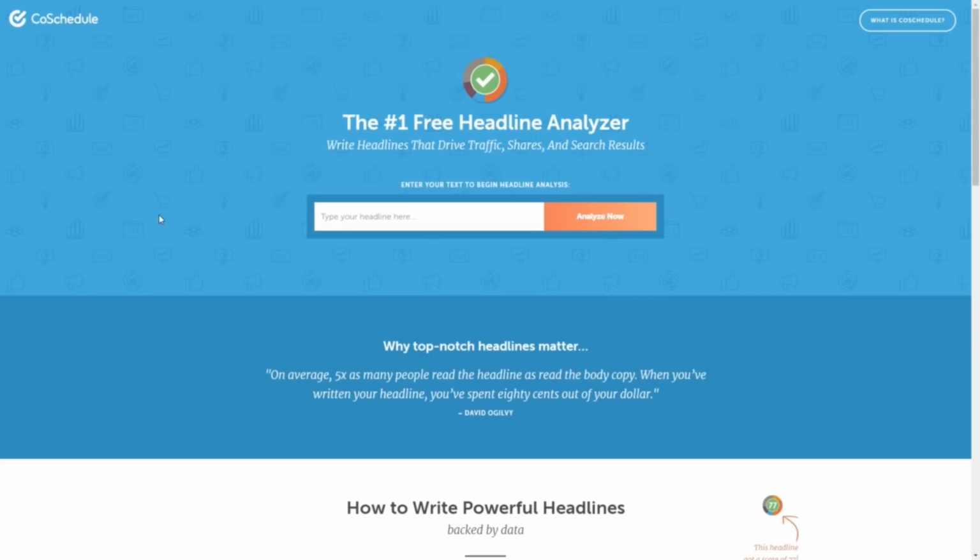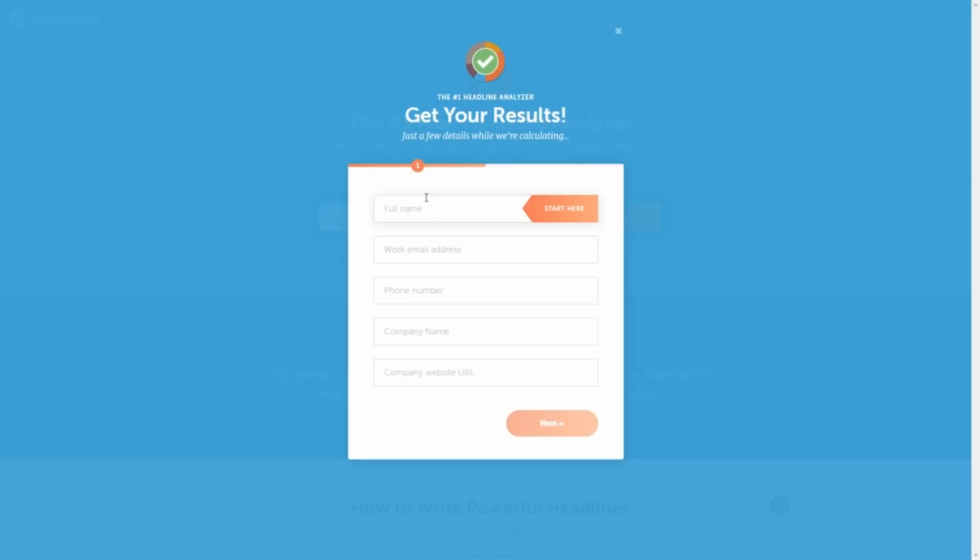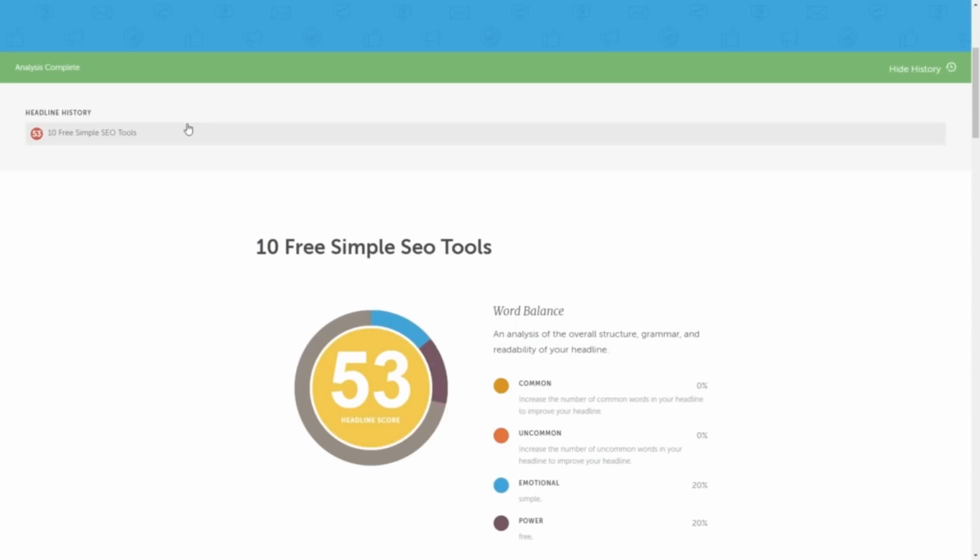So here we have the CoSchedule Headline Analyzer. What this will do is let you input your headline that you have written, and then it will analyze it and give you good and bad pointers about it. So to use this tool, simply input the headline you have written and then click Analyze Now. You'll then get this pop-up. You'll have to give them some of your business's details and then you can use their tool. So do that now and then click Next, and then it will analyze your headline.